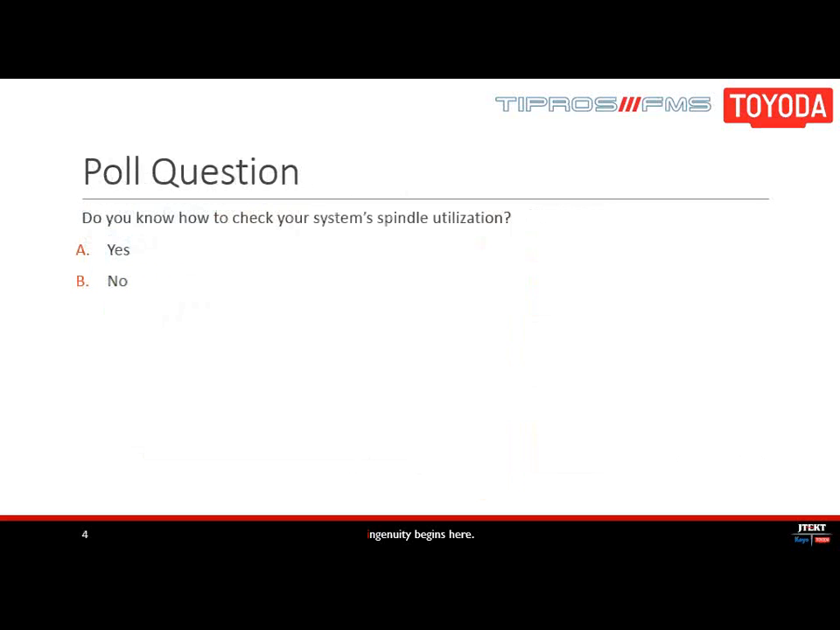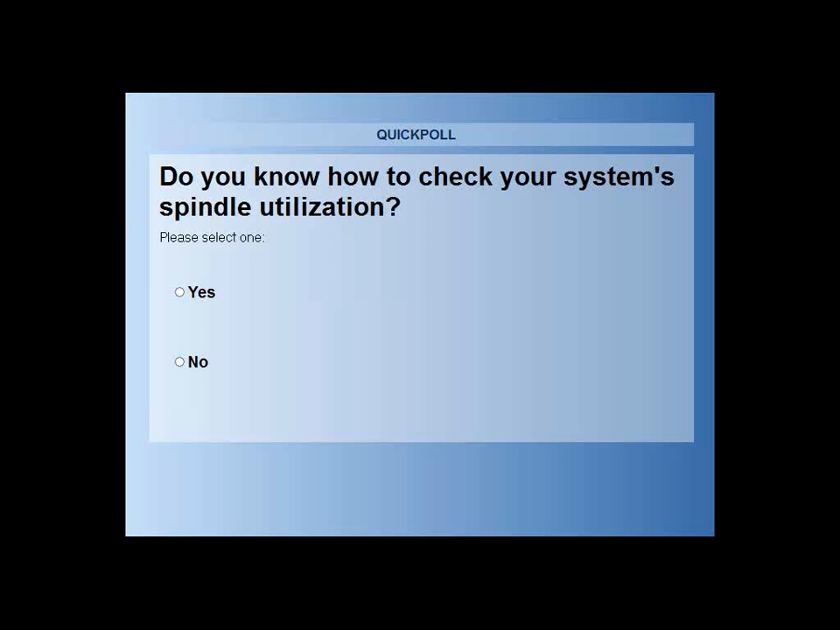All right, so we're going to start this off with a poll. A majority of what we'll be focusing on is proper setup, so we'd like some feedback regarding your own system. So the question we have here is, do you know how to check your system's spindle utilization? You'll see a poll launch in a second here. Just go ahead and indicate yes or no. We'll leave that open for a few more seconds. And if you don't have a system, just go ahead and leave that blank. That's fine.